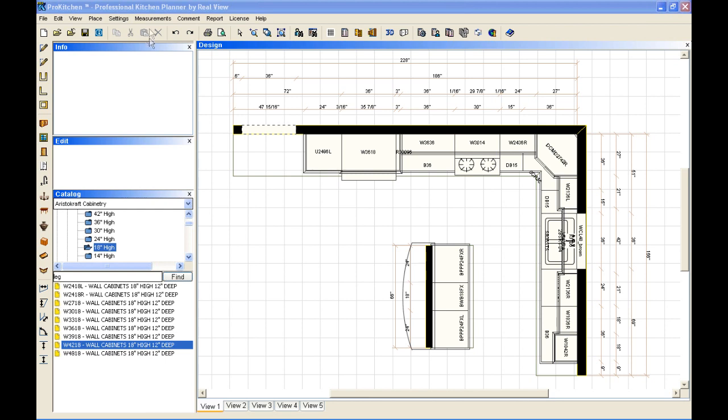Okay, now the next dimension in our list up here is point to point. And again, it's pretty self-explanatory. You have to click on one point and then another point in order to get the measurement between it. So let's say, for instance, I need to know the measurement between the end of this cabinet and the end of this cabinet over here. Now I could go in and add all these up and come up with that measurement. That's kind of a pain in the neck.